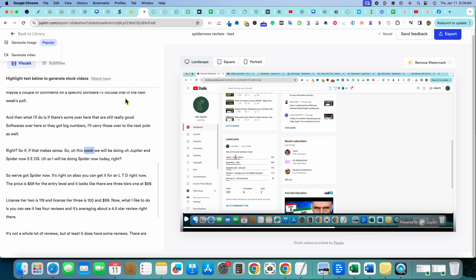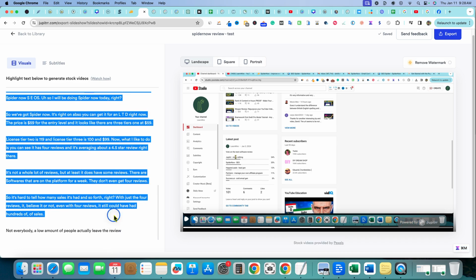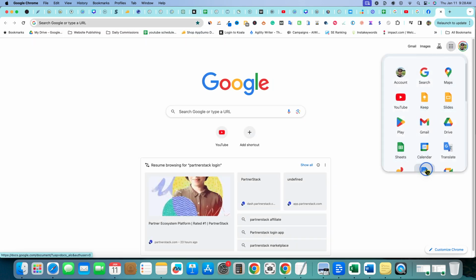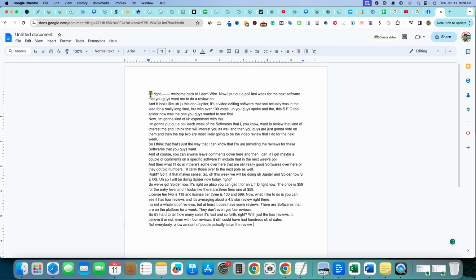I'm not seeing a button where we can export the text, highlight text below. Like, what if we wanted this transcript? I have to highlight it completely and then copy it. Let's see if we can actually paste this into a notepad or a doc or something like that. We'll come over here, add a new one, and then we'll Control V and paste it.